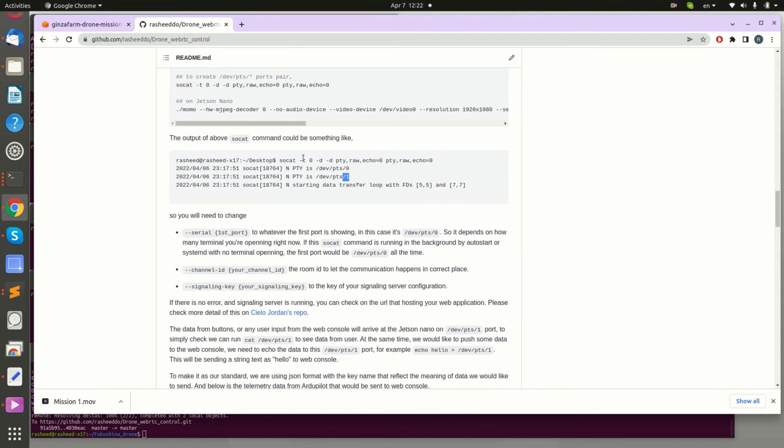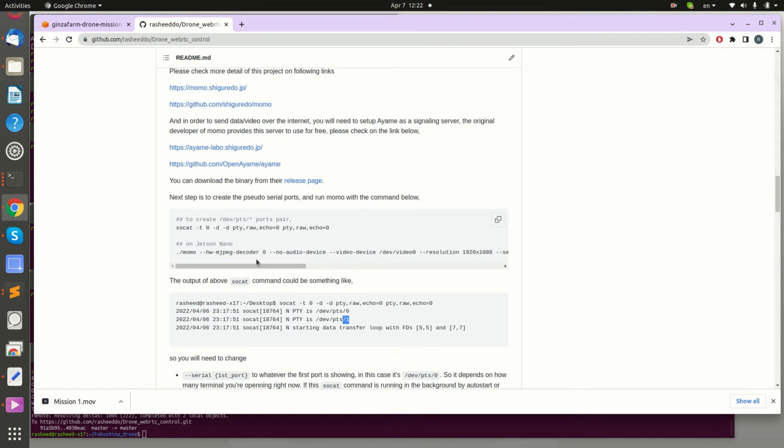To run Momo, if you check this documentation, here is some example. You can run with this command and specify the video device resolution that you want, and of course you need to specify the serial port, which I mark as the first port, which means this port, the PTS 0, and the IMA signaling server. I'm using the IMA Labo as the signaling server, so we need to specify the signaling key and the room ID to let the communication happen.